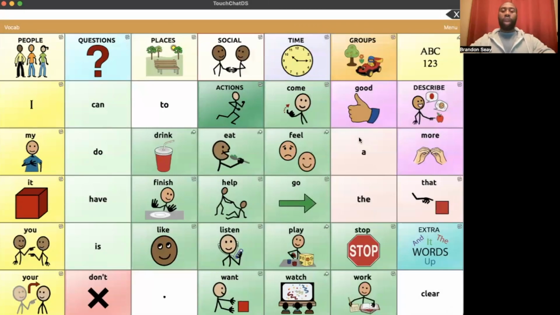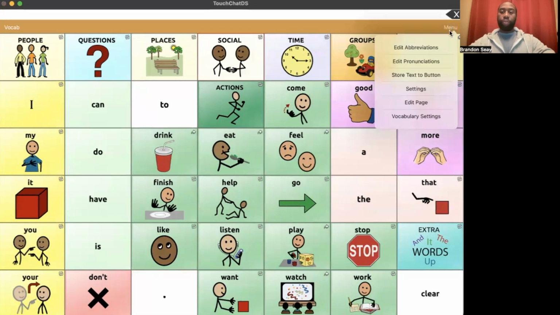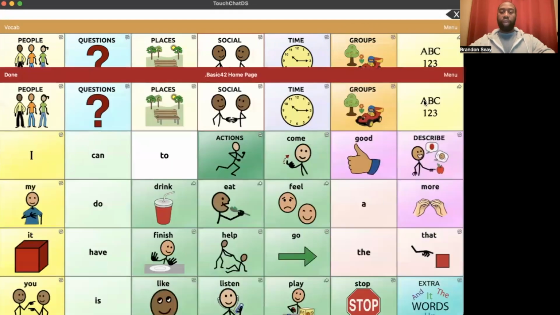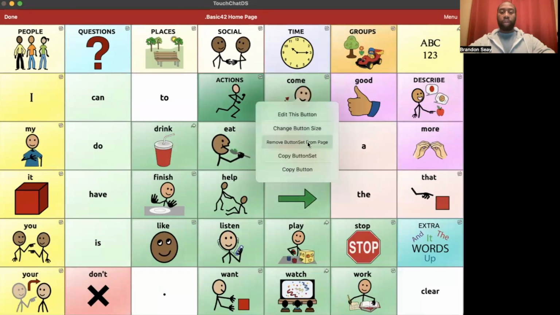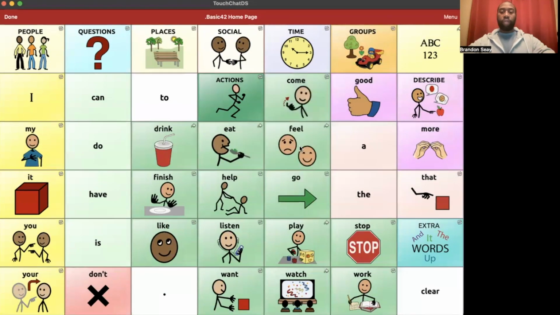Okay, now that we have our 42 board, let's see if we can edit one of these icons to make it more functional for words that we might commonly use more. For example, come might not be used as frequently as other words. So we can hit menu, edit page, and now we're able to select come and remove this button.